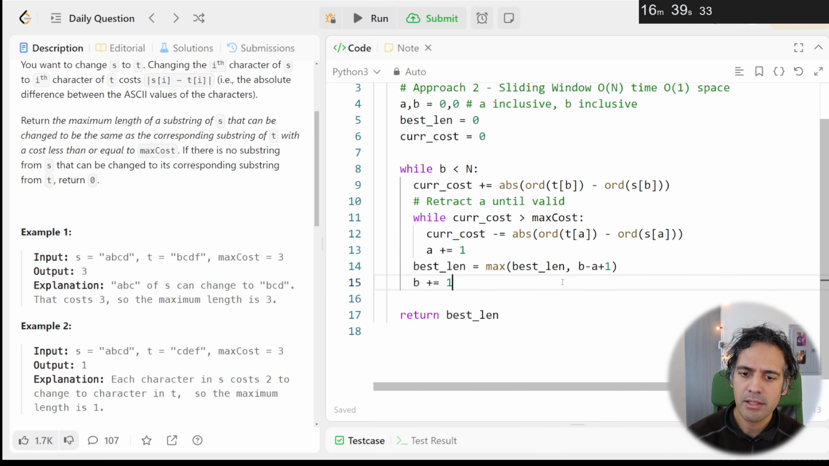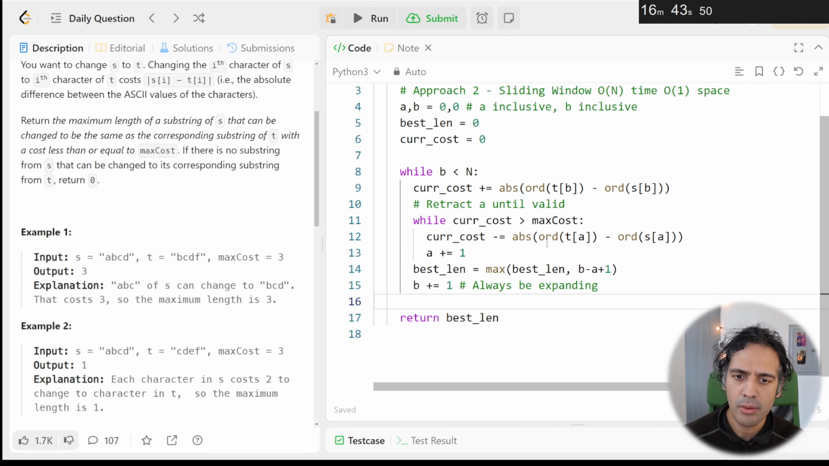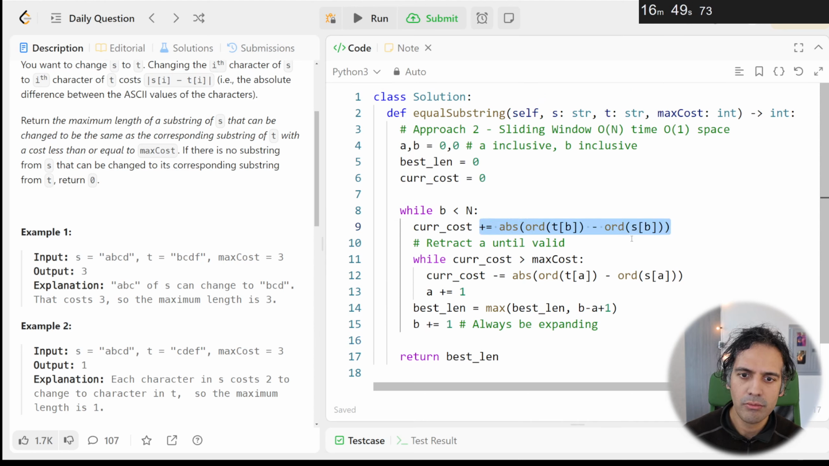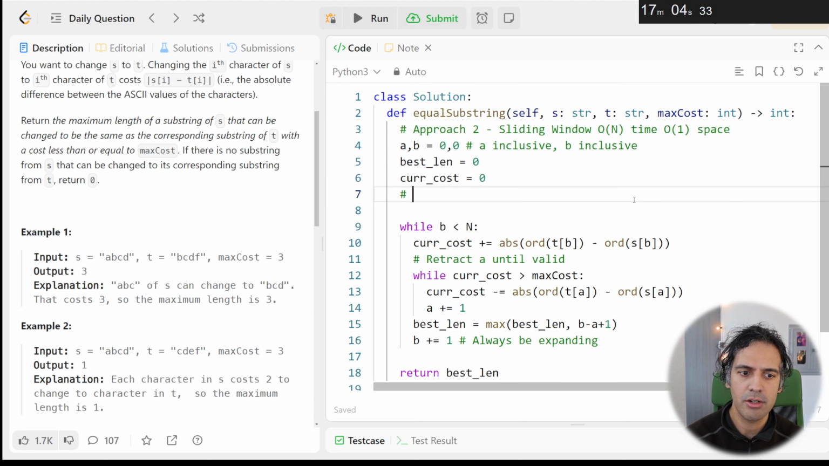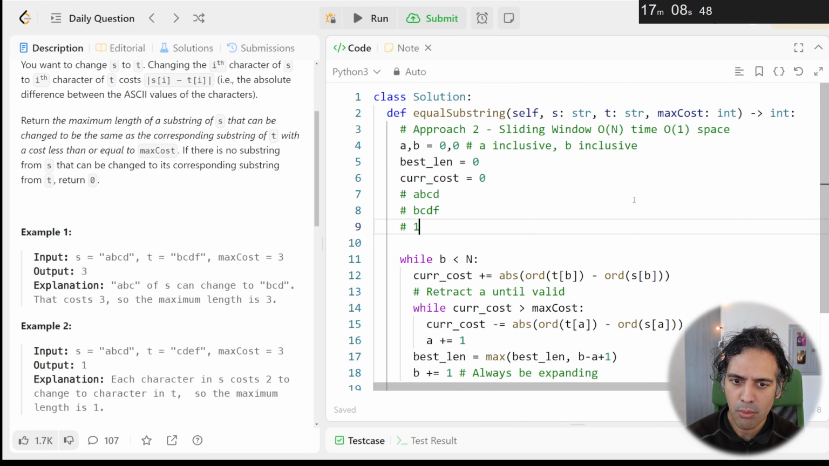I'm trying to think of, let's run through some edge cases, better than saying I think this should work. So let's think about A, B, C, D, B, C, D, F. Right now it starts at 0, 0, best length 0, current cost 0, both indices at the beginning. It starts at A and B. The current cost gets incremented by the current B, which is 0, so it adds in whatever the difference of A and B is. The current cost will be 1.